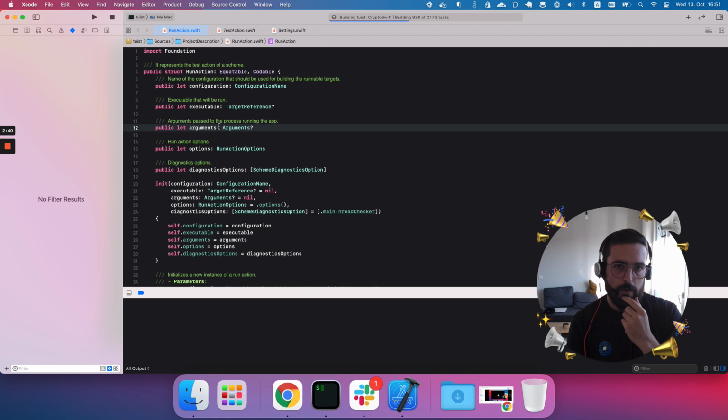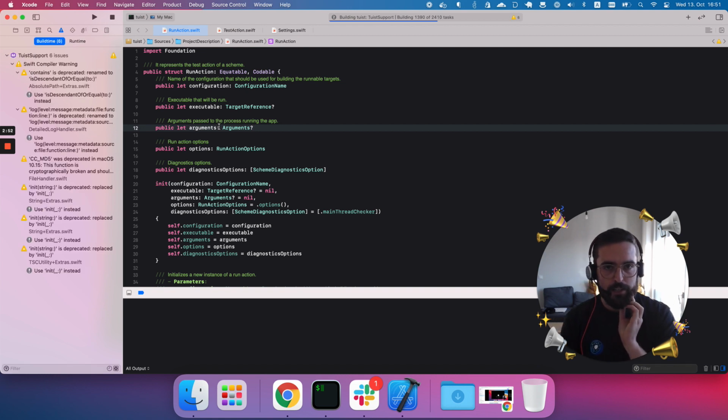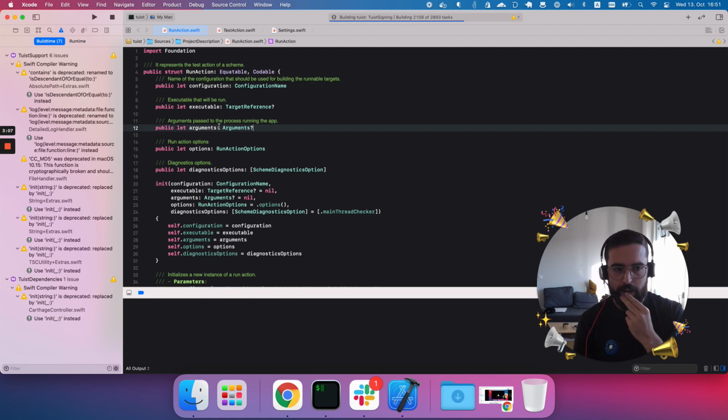Still compiling the third-party dependencies, which makes no sense. Like, why are you compiling third-party dependencies if you are not modifying that code? So it's still compiling. It looks like now it started compiling Tuist modules. 1,600 tasks out of 2,680 something. Still compiling. It is a long time.